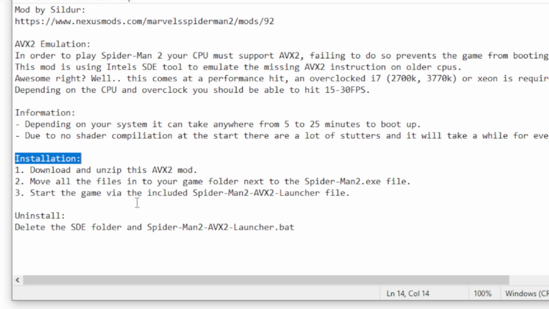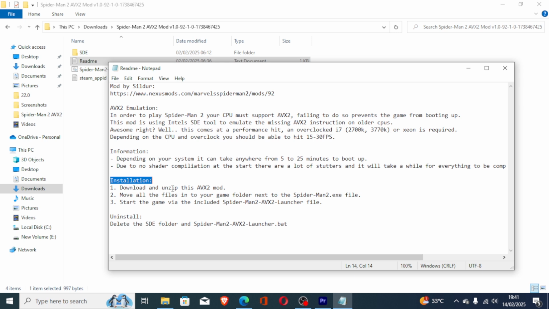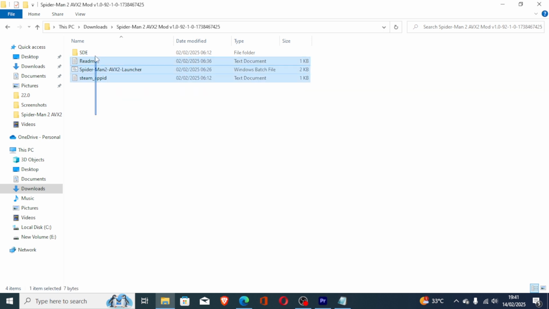Then start the game via the included Spider-Man 2 AVX2 launcher file. So after moving these files, just copy them and move them to your installation folder for your game, which is Spider-Man 2.